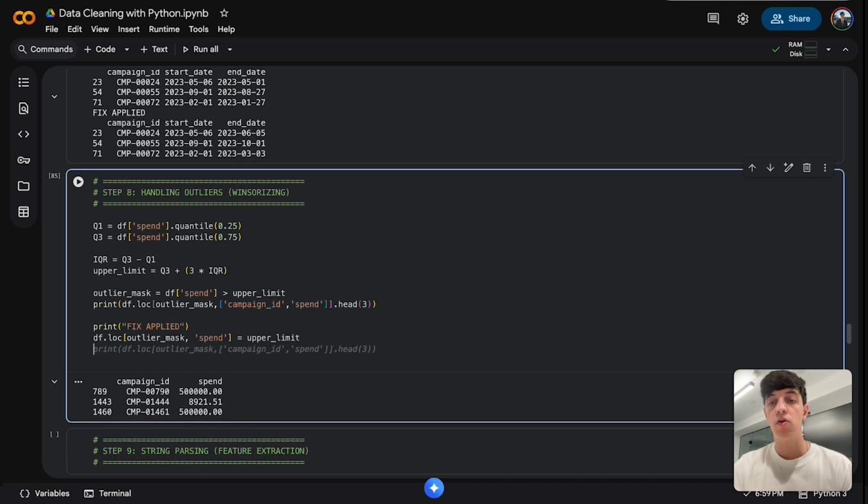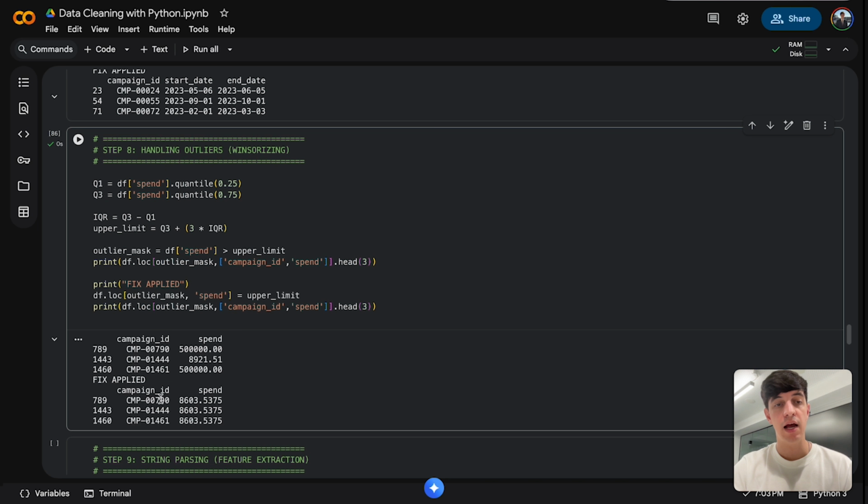And then I'm going to print the instances that we had before. So same line that we had before. Let me put this one here. And as you can see here, these were the original values, and now, instead of these massive values, I'm putting our upper limit, which in our case is 8603.